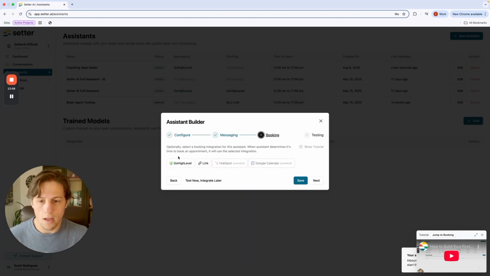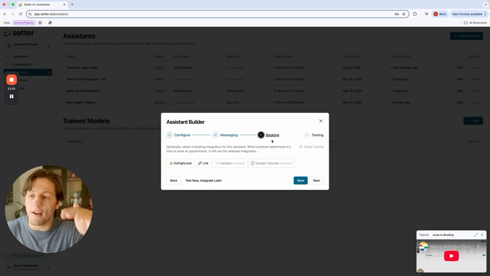Next. Now booking. This is really important. Where is it going to be scheduling calls? The best part about Setter AI, and the reason why it works so well, it's not just sending them a link to schedule a call. If you want them to schedule calls, it actually will look into the calendar. It will find available times and schedule the call directly onto the calendar. It'll get the phone number, the email, and schedule it directly onto the calendar.